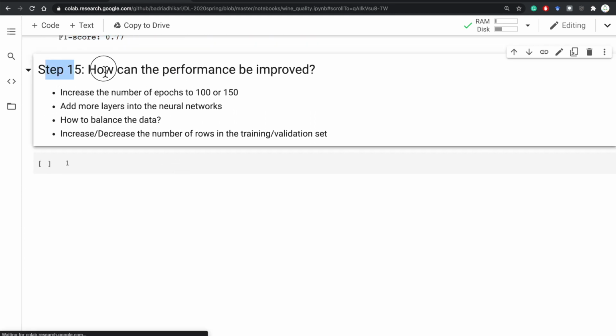The last question is, how can the performance of this model be improved? Here are some techniques that we can use to increase the performance of the model. We can increase the number of epochs to 100 or 150. We can also increase the patience value to something like 50, 100 or something, and then increase the number of epochs as well to see if the accuracy improves. We can also add more layers to the neural network and see whether or not that improves the performance.